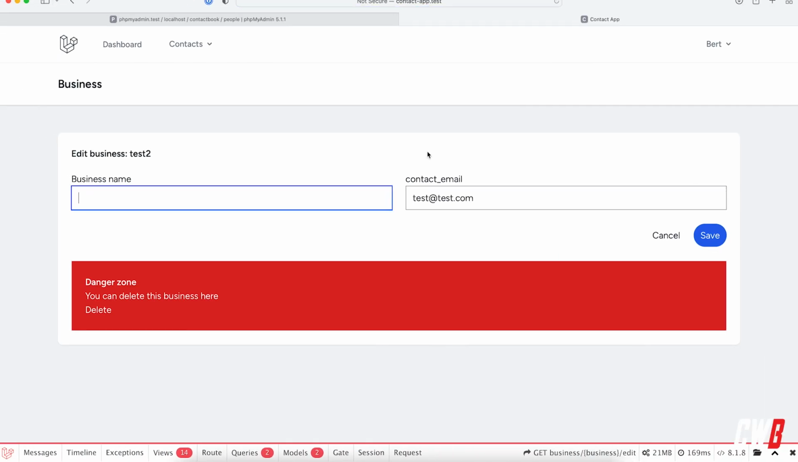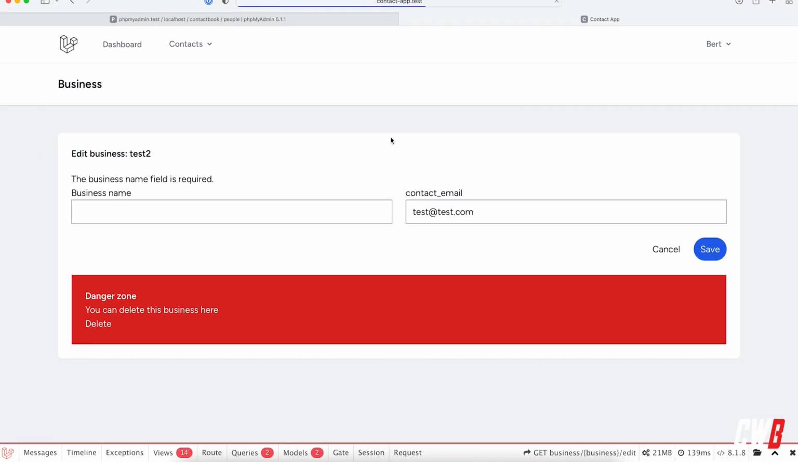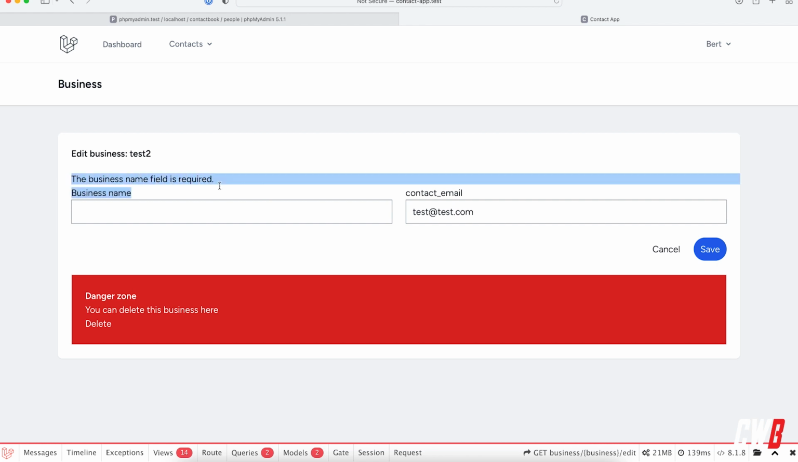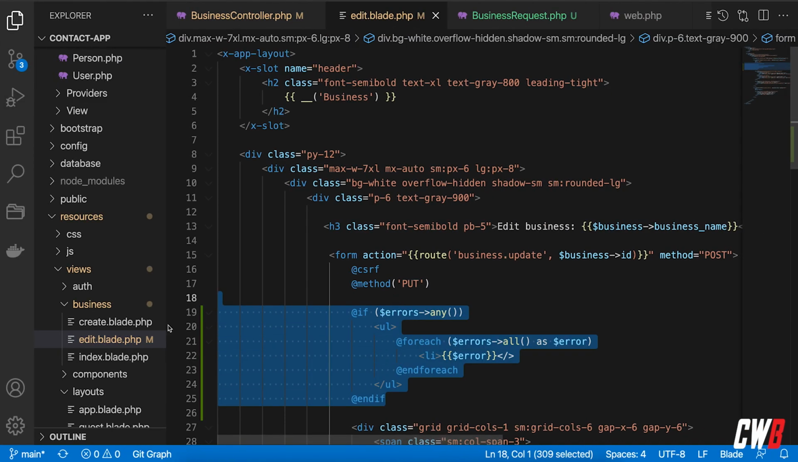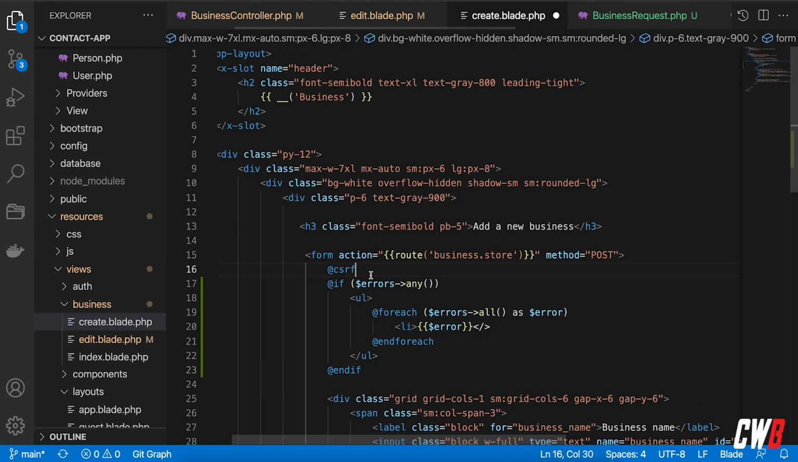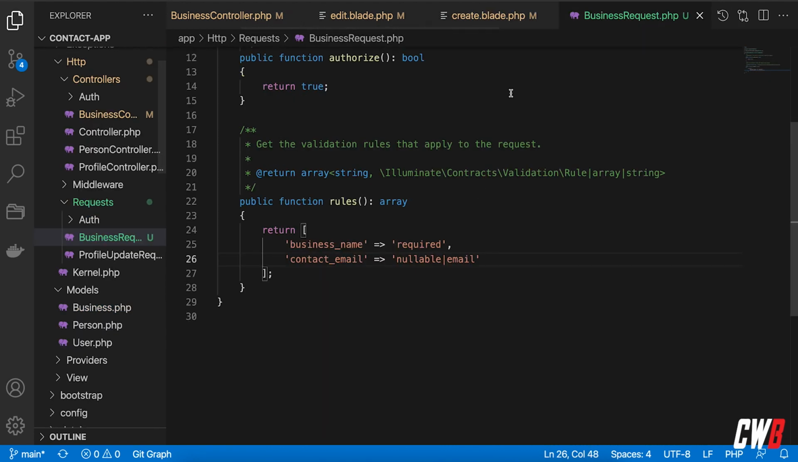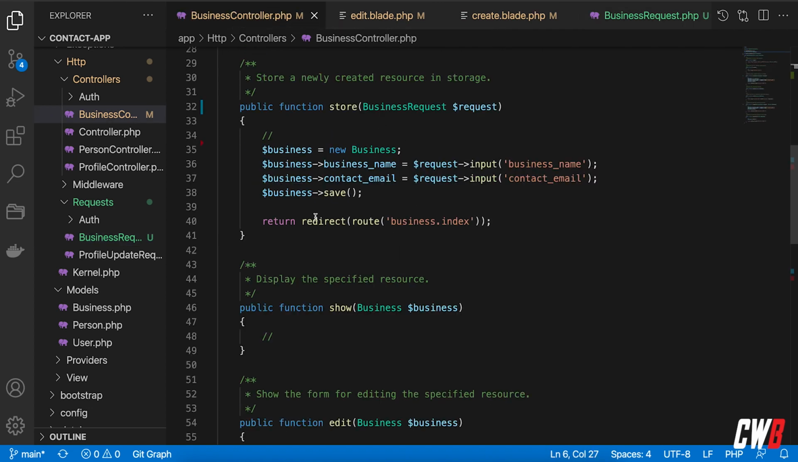So let's refresh that, erase that, save, and now I have the business name field is required. So the validation still works. All right, let's actually copy this and put it also in here for the store. There we go. So this was working, but I'm kind of not liking this here.